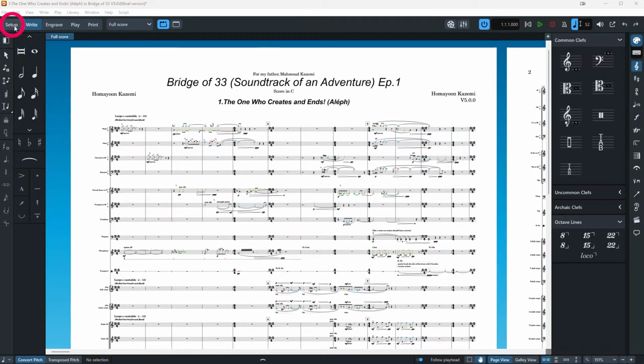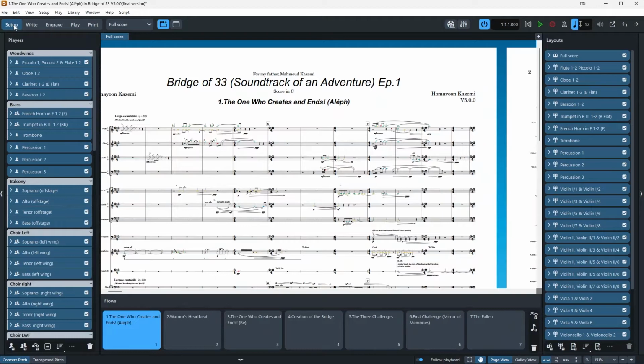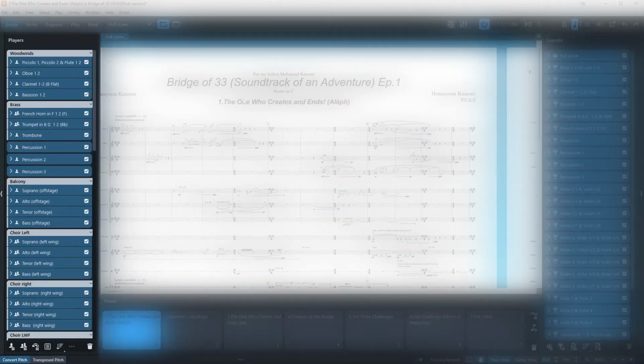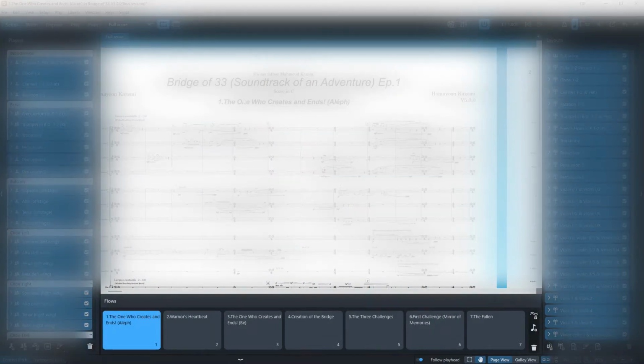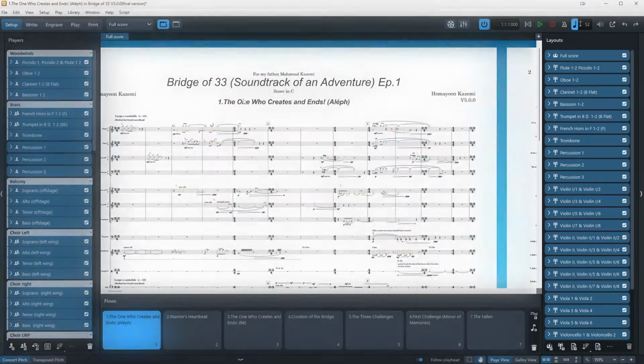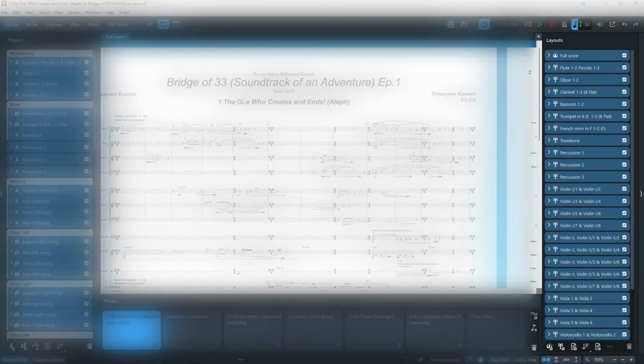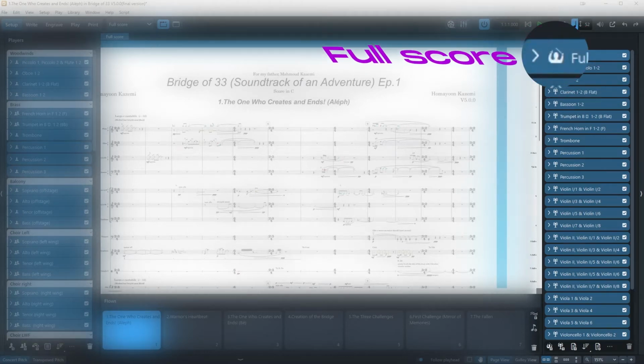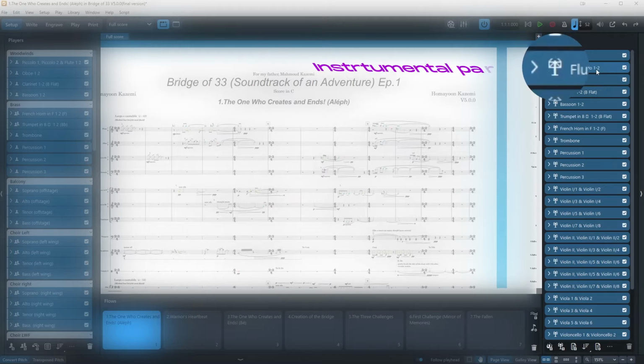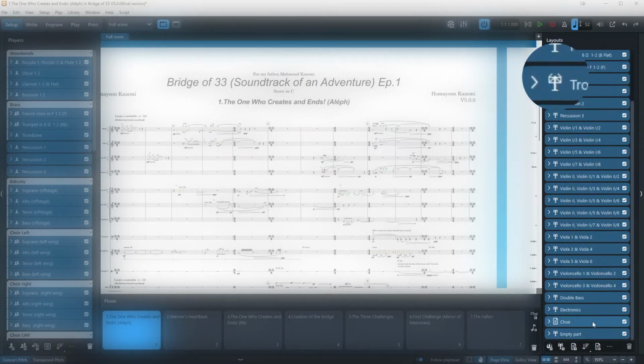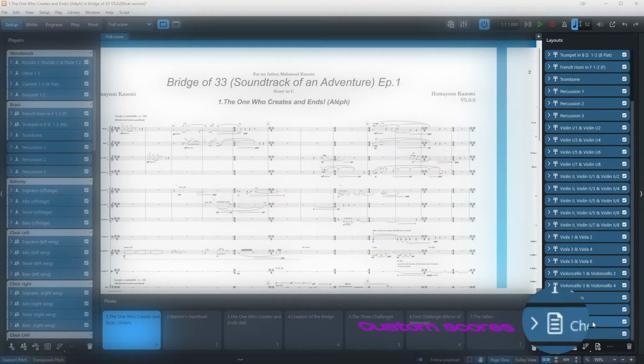For this, we are going to the Setup tab. And you will notice that on the left, we have players. On the bottom, we have flows, which are our musical content. And on the right side are layouts. If I zoom in here, you will see different icons. This one is full score. And this one is for instrumental parts, and the one that I have down here are for custom scores.